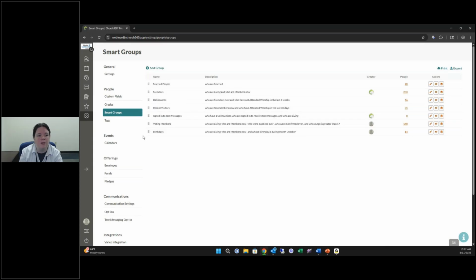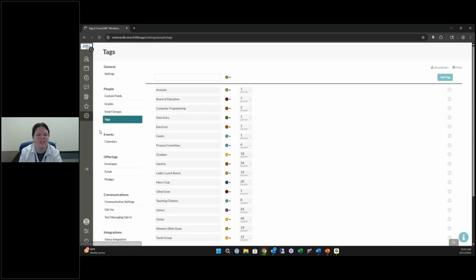On the flip side, we also have what we call tags, which are more of those manual assignments that you can use for your small groups, those who are in a particular group or want to be a part of a particular email list, or those who are interested in being greeters or ushers, just anything that isn't based in a criteria. You can assign these tags both in bulk and individually as needed, and then you'd be able to pull those up in the same way that you would use smart groups as well.